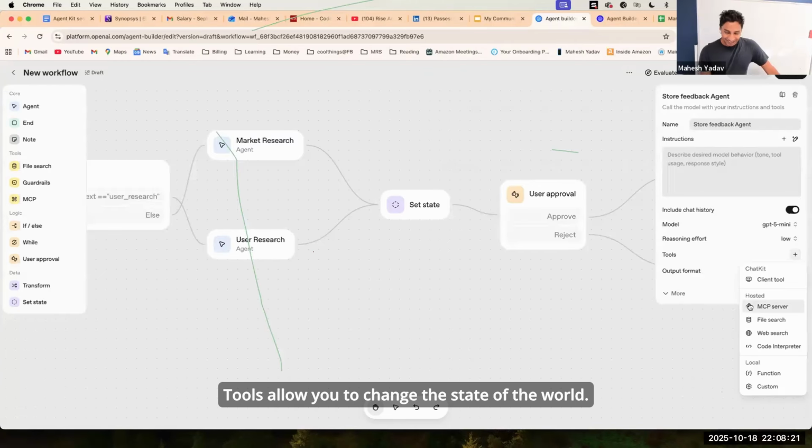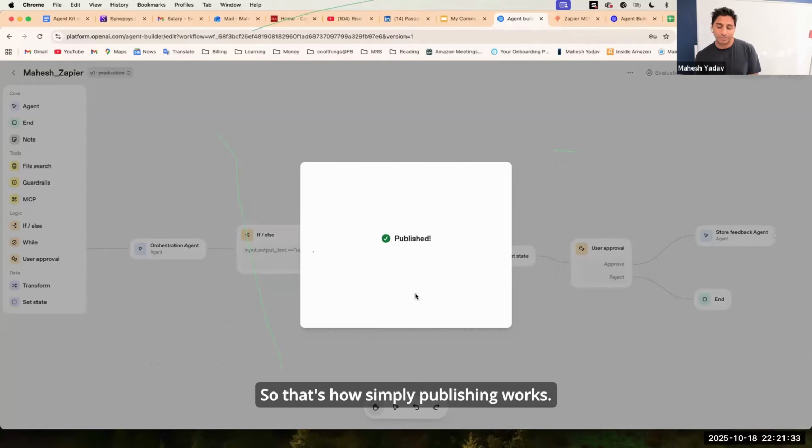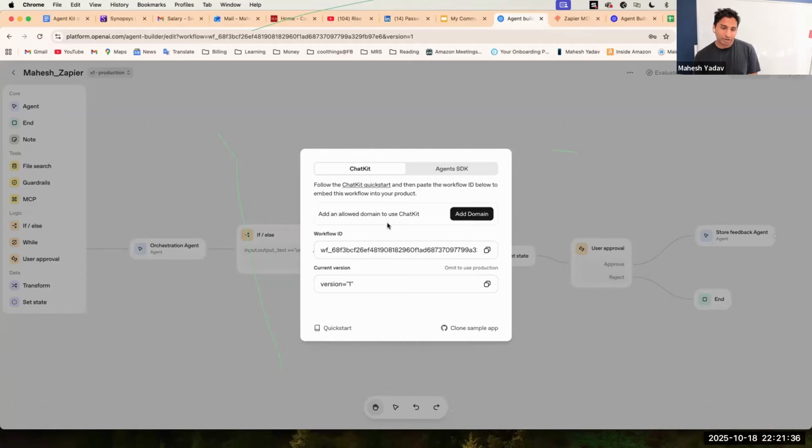Tools allow you to change the state of the world. The state of the world right now is that I have a file and I can use that file. And I want to change the state of the world so that on my drive, I save a file. So that's how simple publishing works. We'll talk about publishing. Now you have a workflow ID that you can pass and you can also use it in your code.